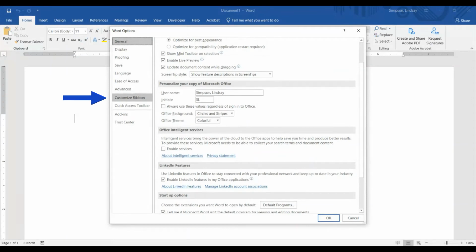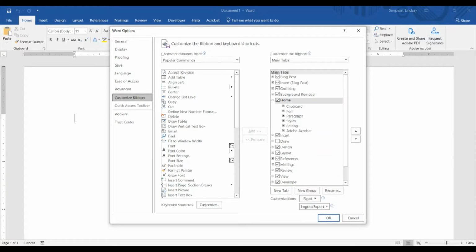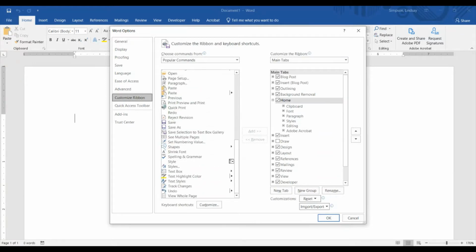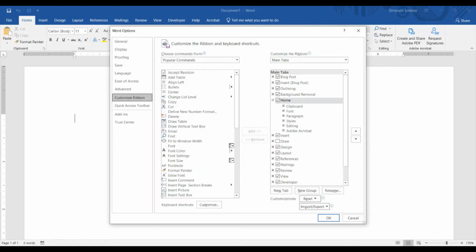On the left, you're going to see an option that says Customize Ribbon. So the ribbon are the tabs at the top with all the tools. So we want to add the draw feature to that ribbon. When I hit Customize Ribbon, I can see all of the features and commands that are in Word, and then I can customize the ribbon in the main tabs.